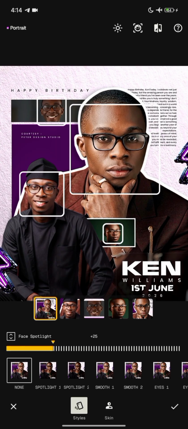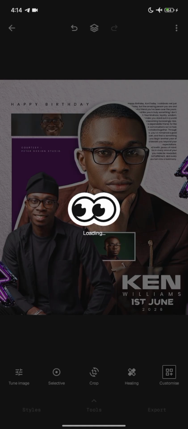Now this face spotlight is only for a design that has a face in it, that has a person on the design. You're not going to use it for your normal design. So that was why I use this particular one, so people can understand. I think this is a little bit too much. Let's use 20. Yeah, this is better. And you are good to go.